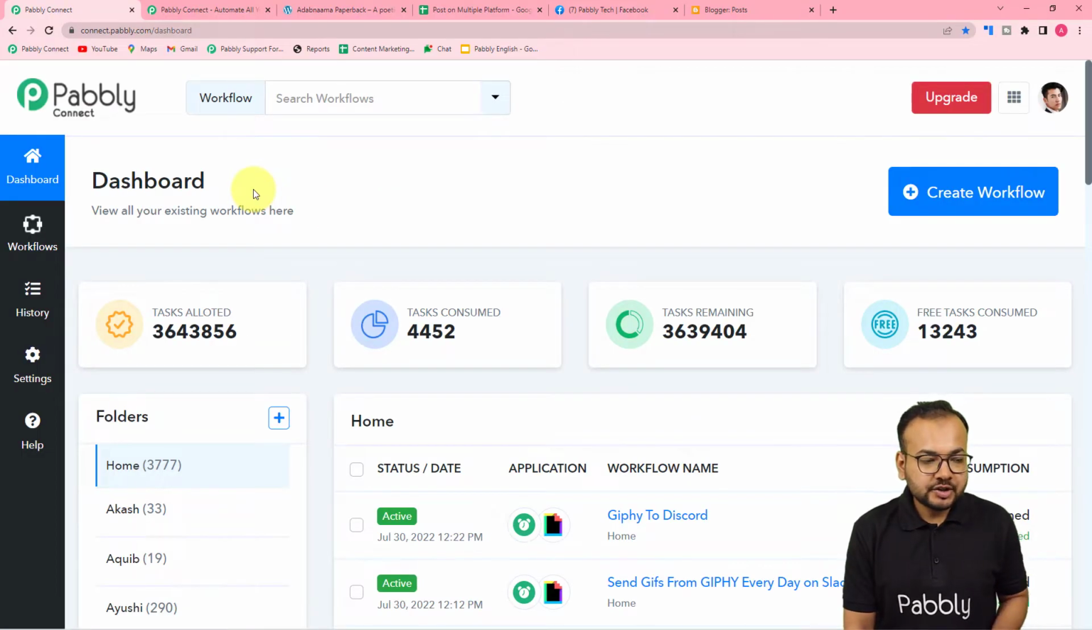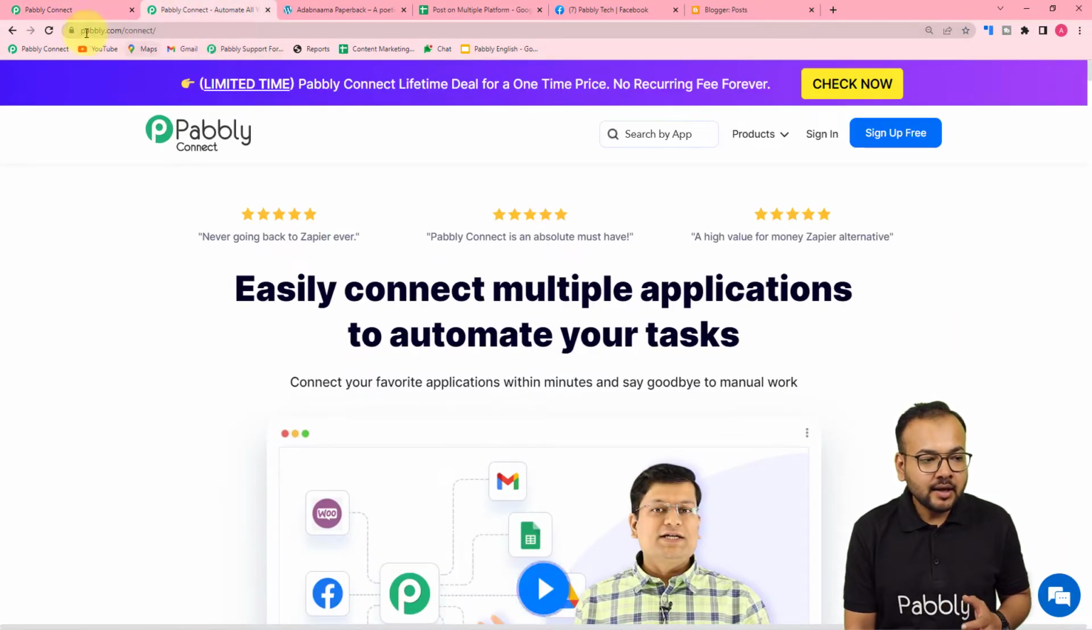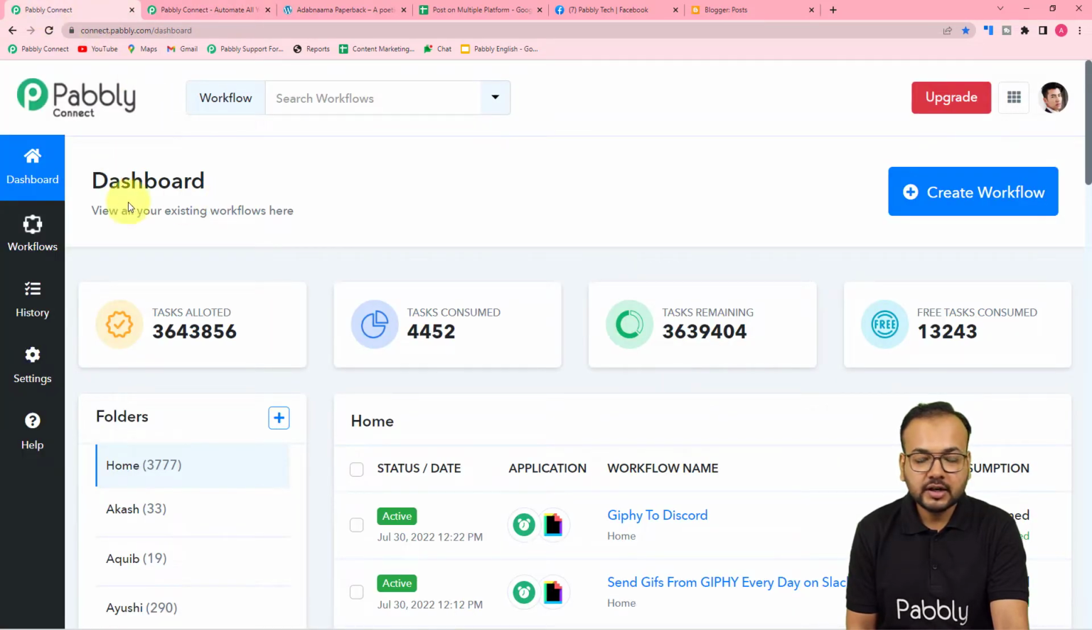To set up this automation guys, first of all you need to reach the dashboard of Pabbly Connect application, and to reach here you can use this link pabbly.com/connect. So we have pasted this same link in the description as well. From here you can set up your free Pabbly Connect account by clicking on this sign up free button, and you will get 100 free automation tasks every month. Okay, so sign up right now and then log in to reach here on the dashboard.